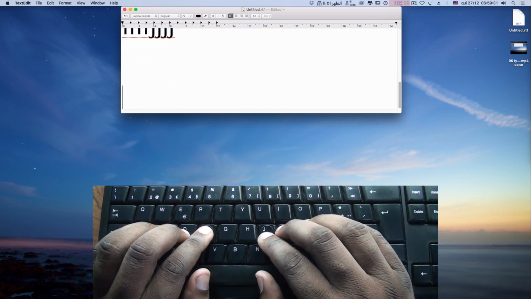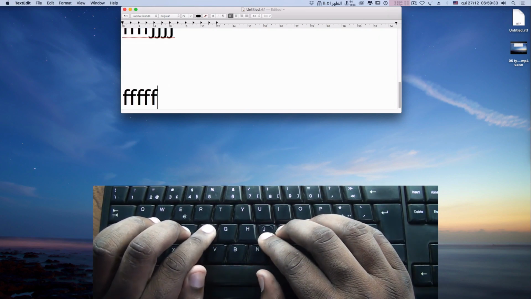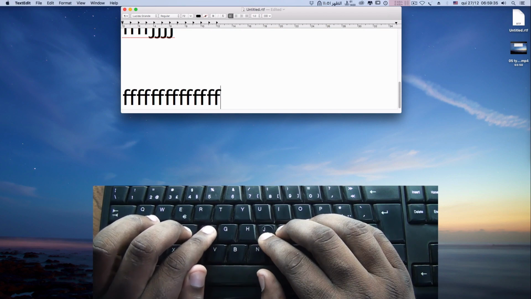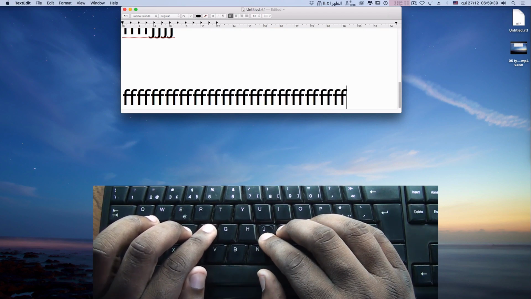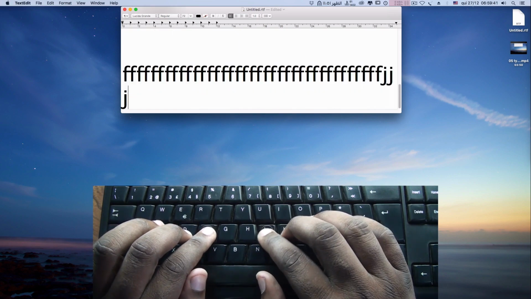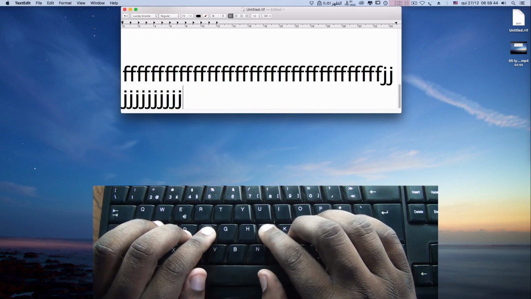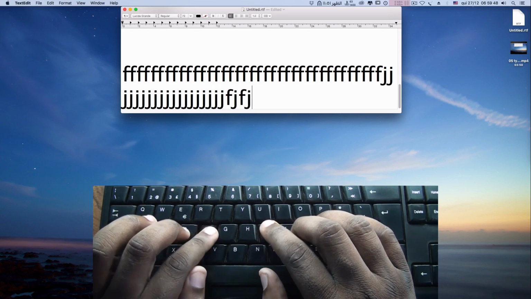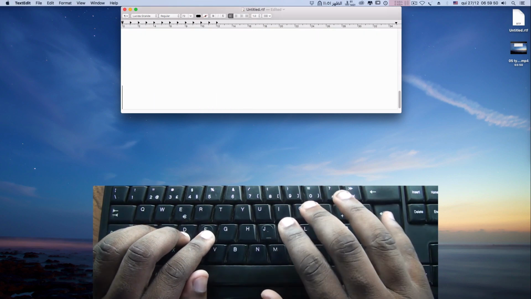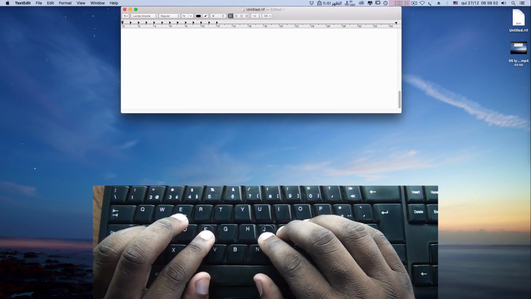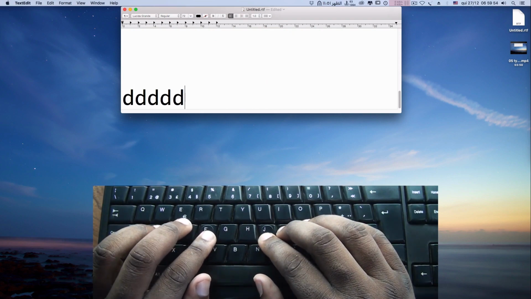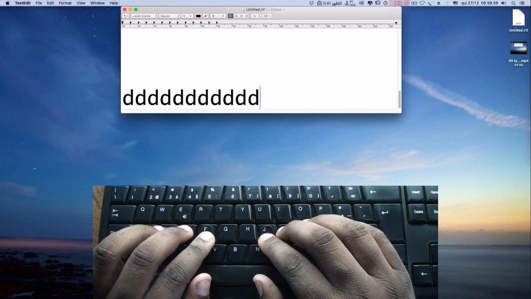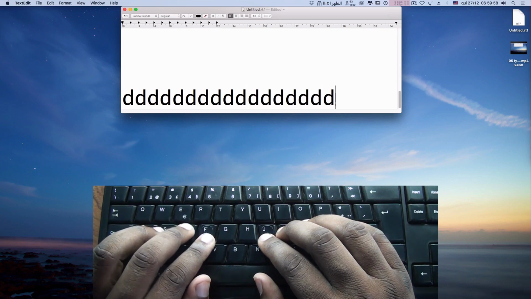So, to type the letter F, we use the index finger of the left hand. This is how we type the letter F. And to type the letter J, we use the index finger of the right hand, like this: F, J, F, J, F, J. Now, to type the letter D, we use the middle finger of the left hand, like this.